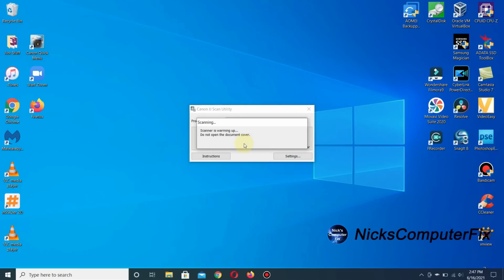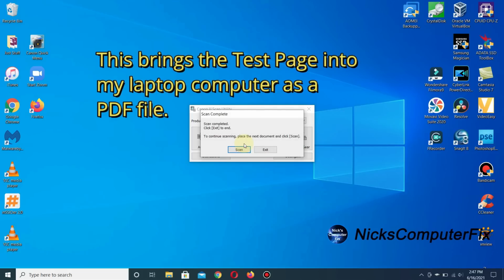And the very next message is scanner is warming up. Do not open the document cover. And then the next message is scanning. Do not open the document cover. And let me tell you people, this scans very quickly. This only took a couple of seconds. And then it tells me the scan is complete.